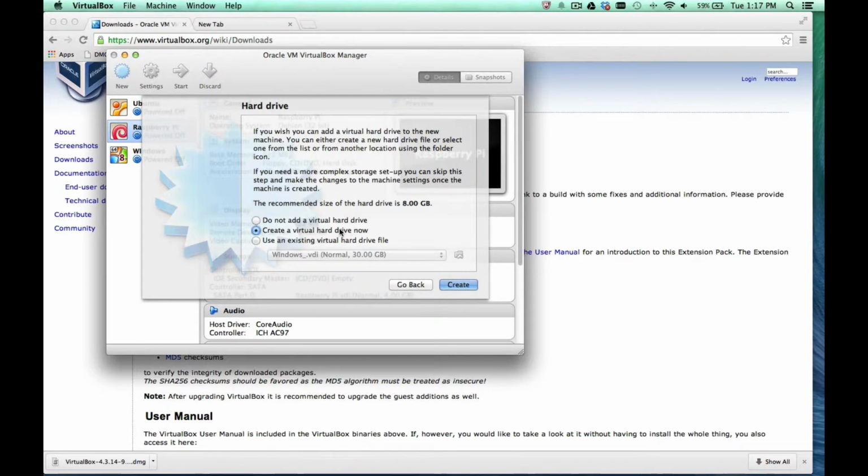Then it's going to say we need to create a hard drive. And you say, well, I already have a hard drive. What we're actually doing is creating a file on the hard drive that this virtual computer will use, and it will act as a hard drive. So we're going to create a virtual hard drive right now. You could choose don't add, or use an existing one, but my recommendation right now is just create a virtual hard drive because you're trying to create one.